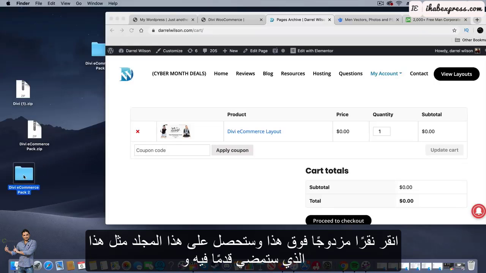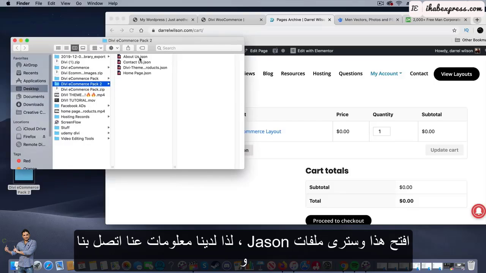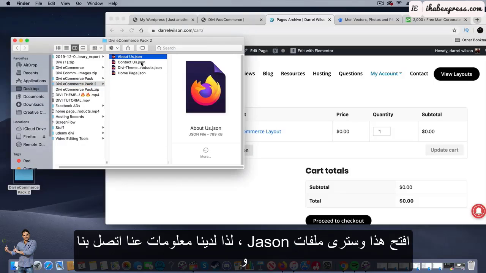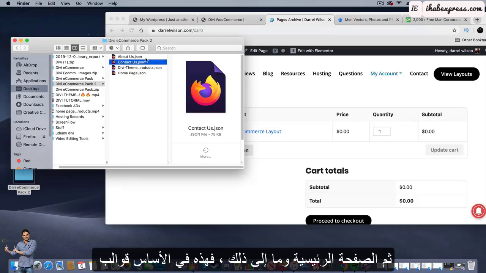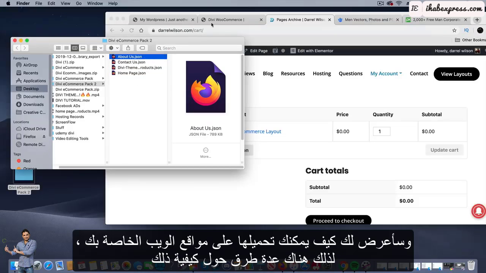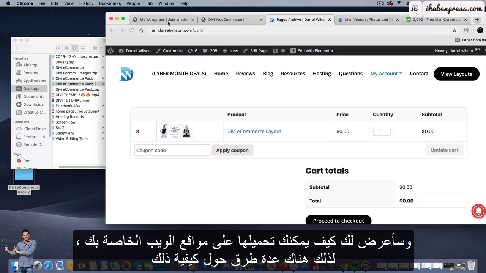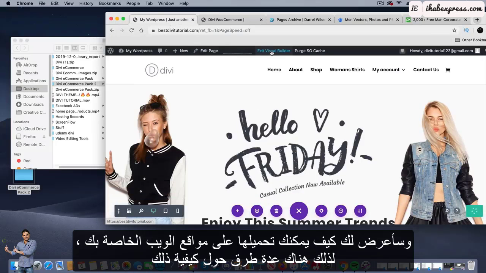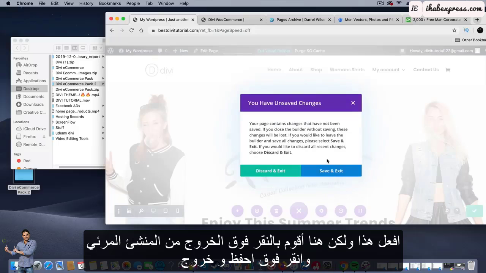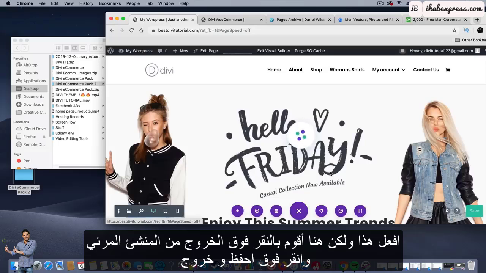You'll go ahead and open this, and you're going to see JSON files. So we have About Us, Contact Us, and then the home page, etc. So basically these are templates, and I'll show you how you can upload these to your websites. So there's a few ways on how to do this, but right here I'm gonna click on Exit the Visual Builder and click on Save and Exit.